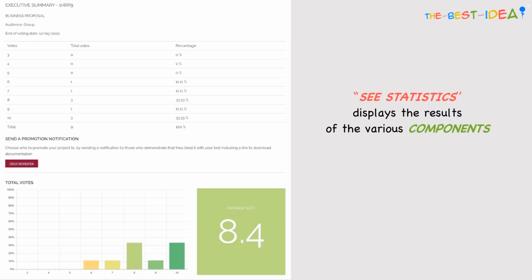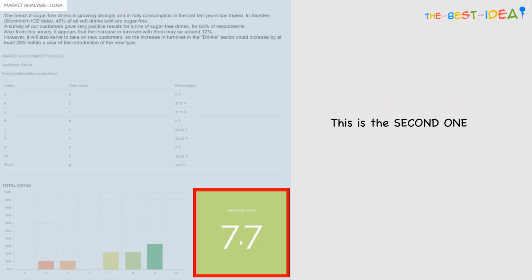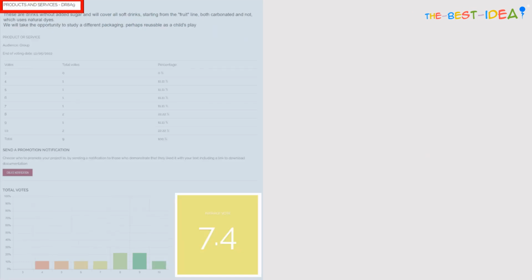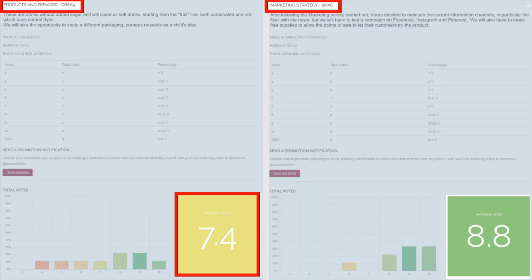Statistics displays the results of the various components. We are going to take a look at several statistics of the first classified business plan. This is the first one, the executive summary. This is the second one, the market analysis. The products and services component obtained a lower score than the first 2 statistics, while the marketing strategy component got a fairly high 8.8 score.